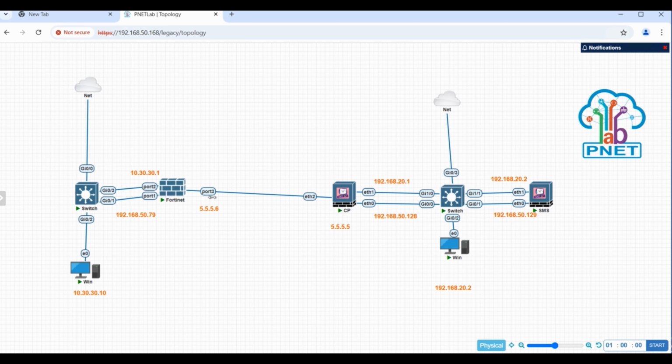So, port 3 from the FortiGate has the public IP, and ETH2 is the public external interface for the Checkpoint, and it has the IP address 5.5.5.5/24. Internal network we have 192.168.20.0 from the Checkpoint side, and 10.10.30.0 is from the FortiGate side.